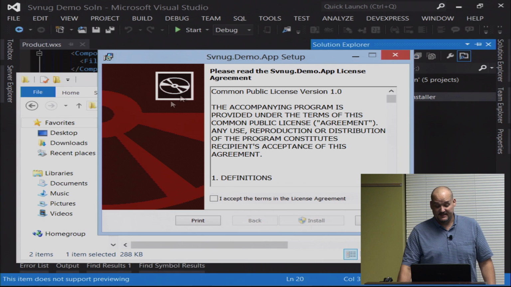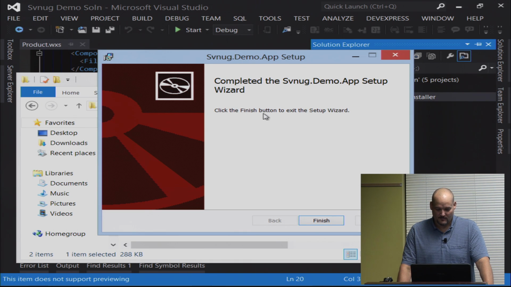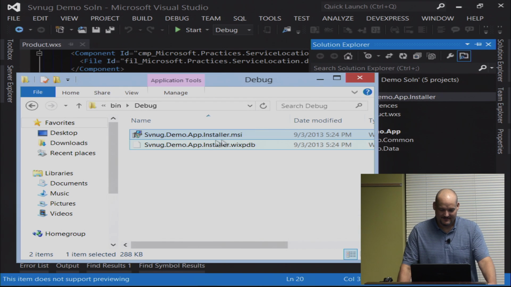So this is that default minimal UI that comes with it out of the box. Get this pretty logo in here. All this can actually be changed as well. You can set what you want to use for the banners and all this stuff. And I go ahead and I say accept. Install it. Yes, I'm sure. Runs through, does a bunch of stuff in the background and says, okay, I'm done.